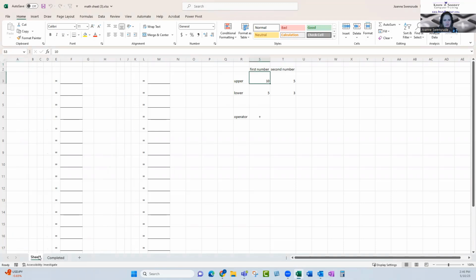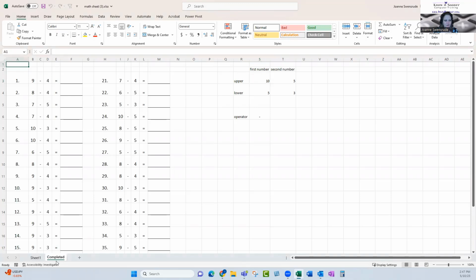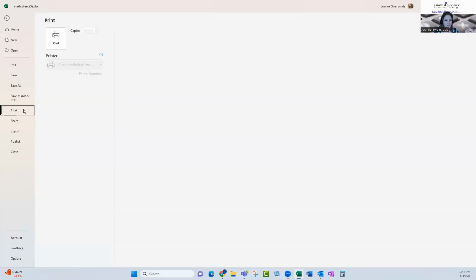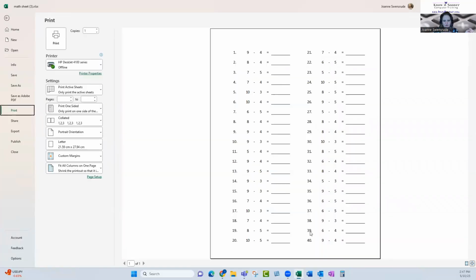It's on my website in the download section, www.knowitsooner.com. And I've got a sheet one, that's the one we'll work on. I've got the completed one here down at the bottom. Now I wanted to show you how it works first. I've got 40 questions here and I would print it off, file, print. I've already gone in and set up all the column widths and print areas and things like that. But this is what it would print like.